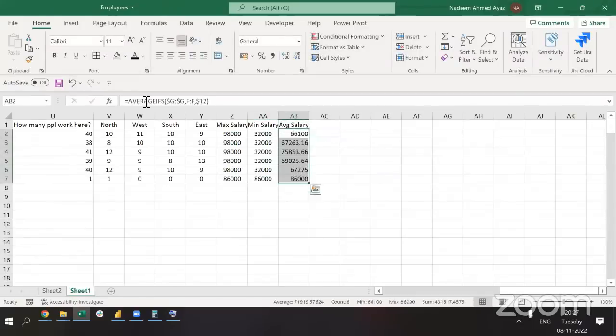So here you go. I got the average salary for each department. The last one is not having any because there's a lot of messages here. Just give me 1 minute.